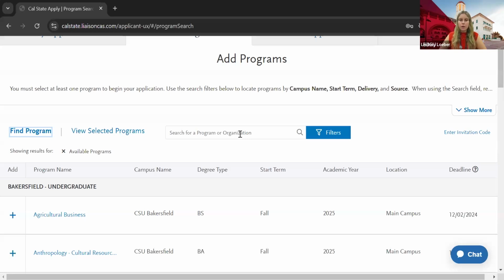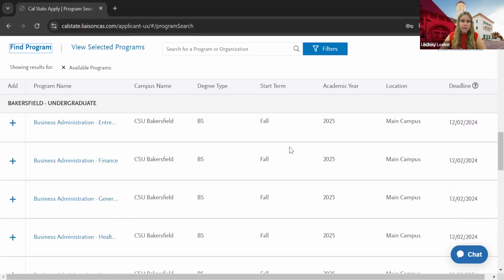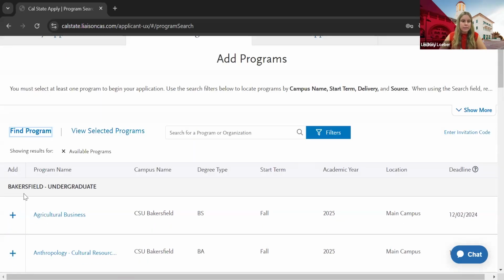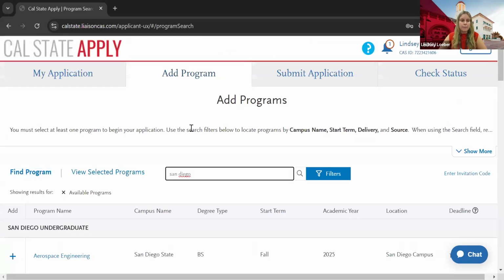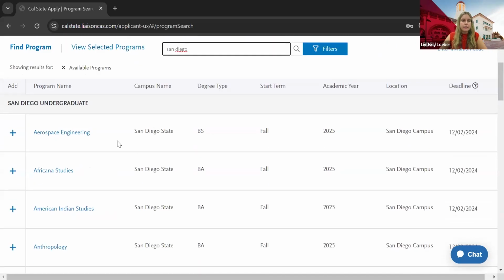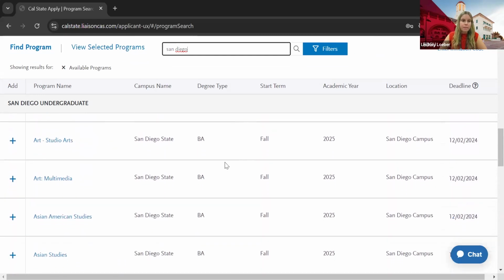So there's a couple different options in terms of choosing your program. You can see here that all the CSUs are going to be listed out here alphabetically. So this first option that you see here, this is for CSU Bakersfield. So if you're looking for another CSU, you can either type in the school. So if you type San Diego, you can see here, San Diego undergraduate, that means that you were applying to San Diego State, and all of our campus majors can be displayed here.